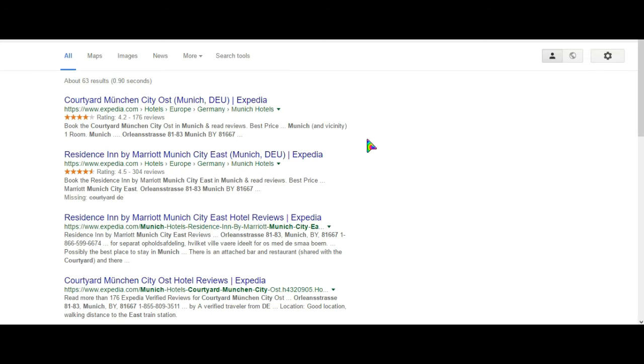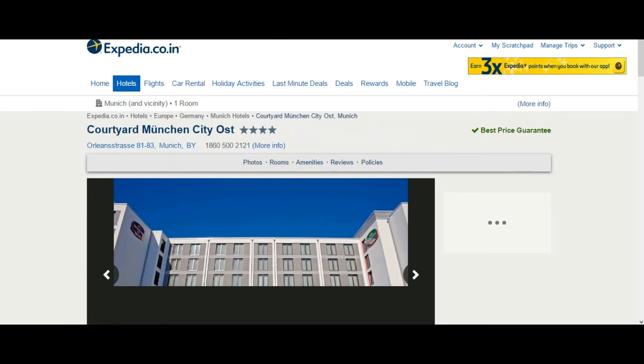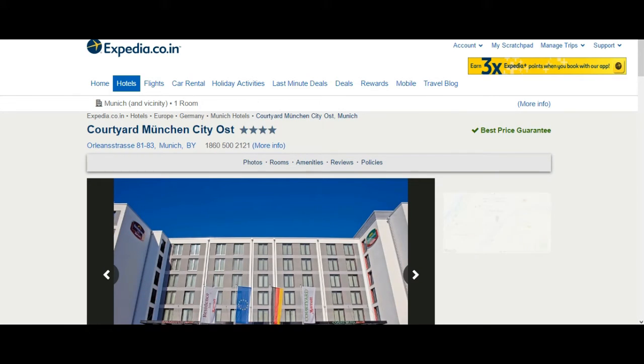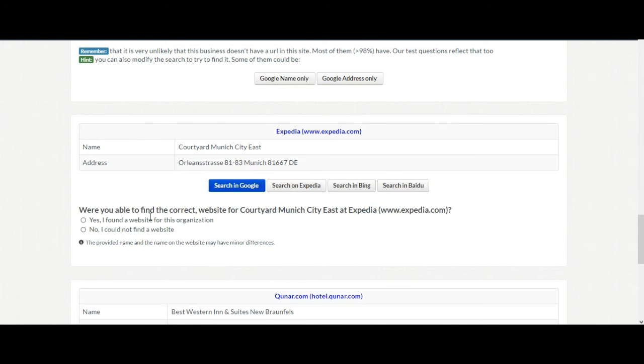Here Google came up with some results, expedia.com. I'll go to the first result. After going to this page, just match the business name and address, and then I'll copy the URL and paste it here. I found a website and paste it.